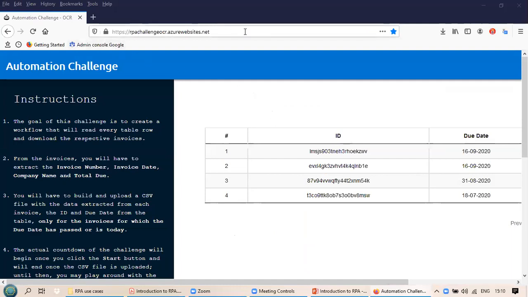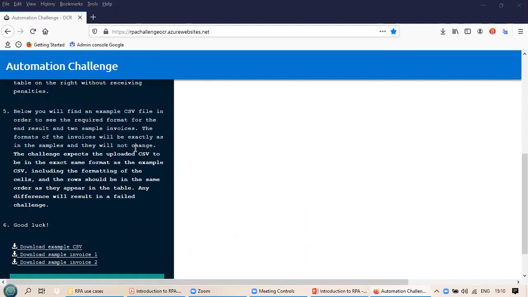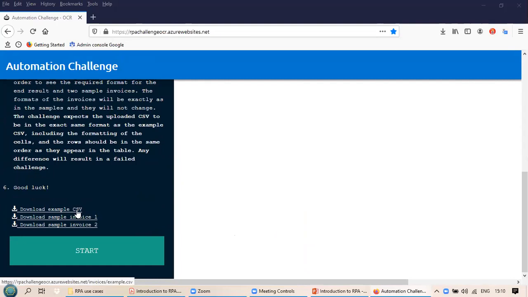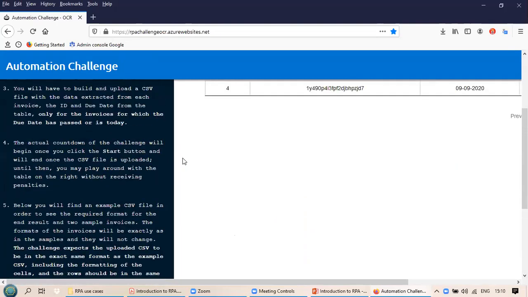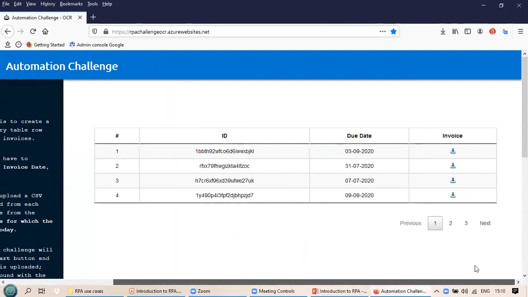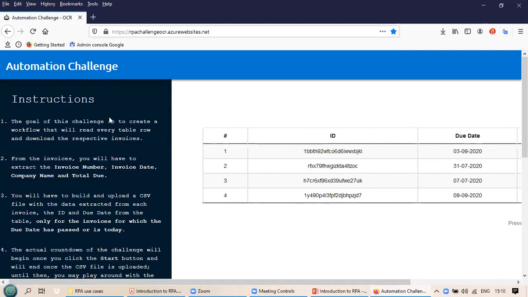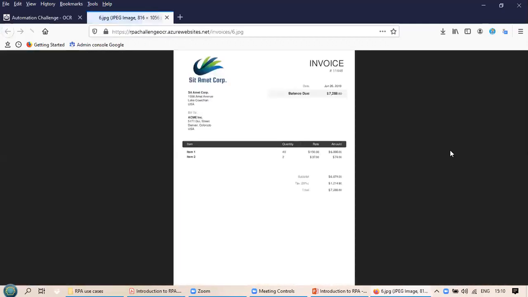So it's a website called rpachallenge.com. Let's just start. In this, for example, one of the first exercises is you have to download the invoice. So read the row and download the invoice. So this is your invoice, for example.